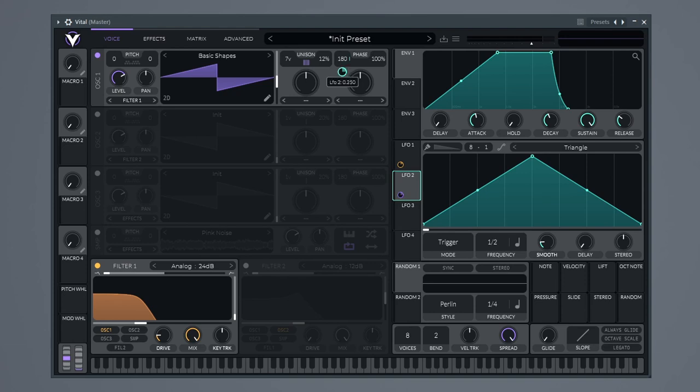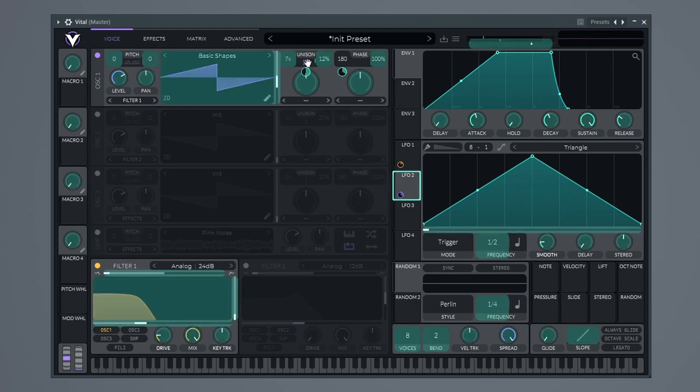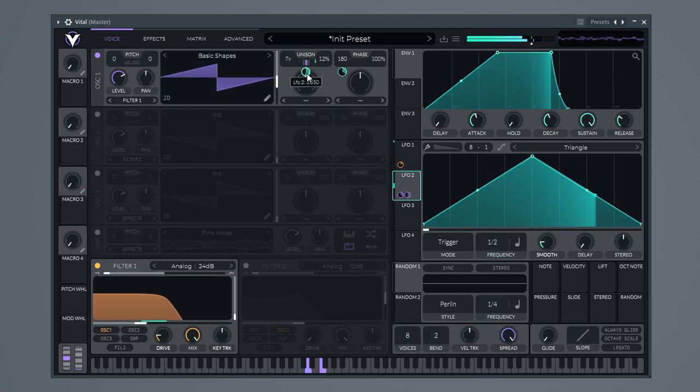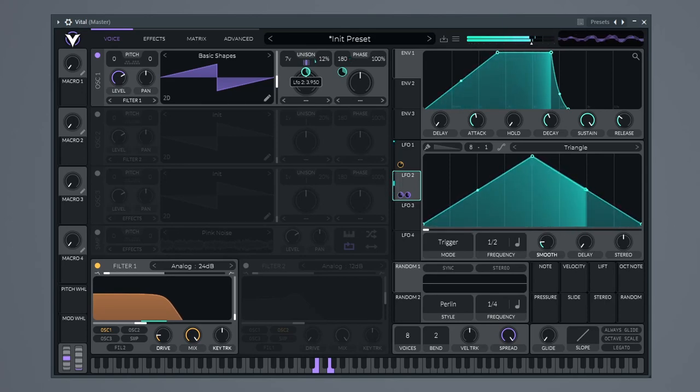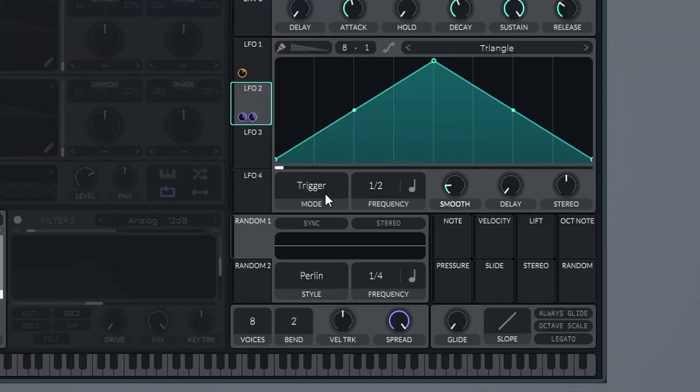Anyway, let's bring this down a little bit. We'll get a tiny bit of pitch fluctuation there. And we could map another one to this here. Kind of gives a little bit of stereo panning effect going on. Not exactly panning, but just some movement in the stereo field. So it's kind of cool. Anyway, that's how you map stuff in the synth. Pretty straightforward. There are some different modes down here, and you can also change the frequency.